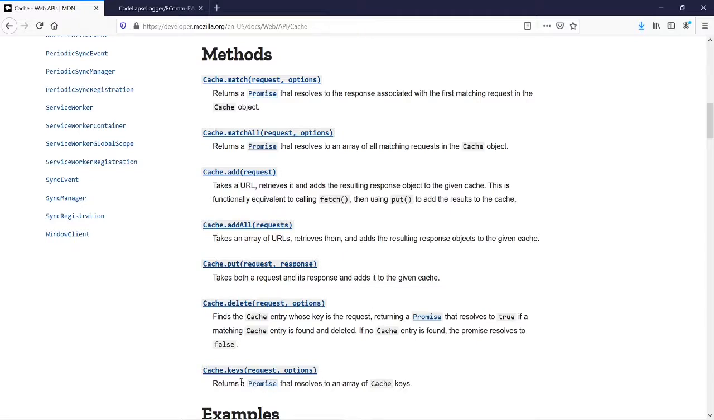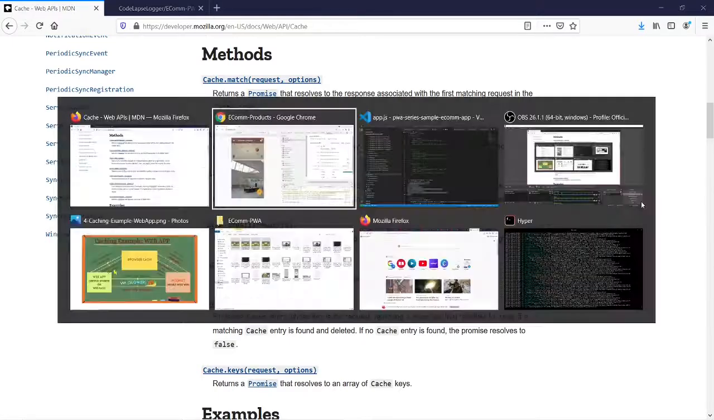Then we have keys, which is a way to get access to a list of requests that are added as keys and then do some operation with them. And to actually get the response for a given request, we use match or matchAll. So mostly we'll be using match, where we give the request for a resource, and if it is in the cache, we get a matching response, which could be used to render elements in the web page. So without further ado, let's get to Visual Studio Code and start with the caching.